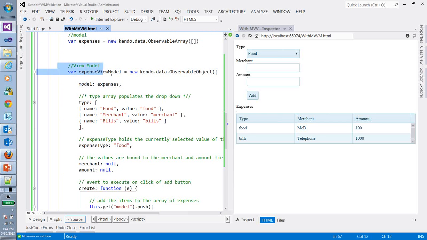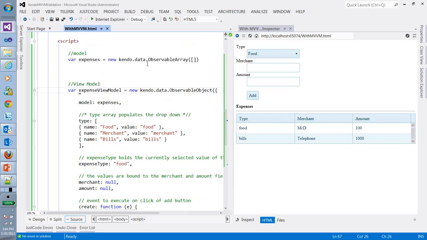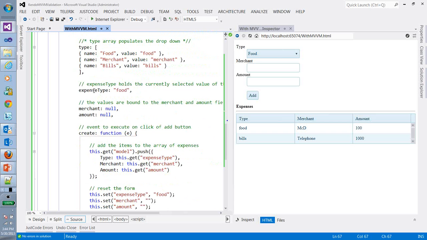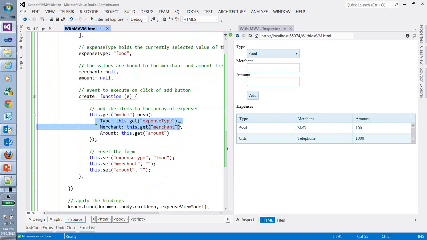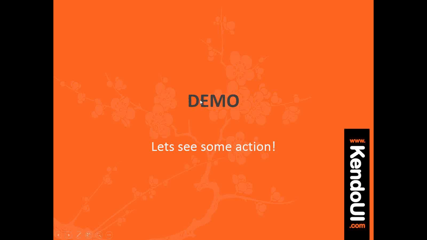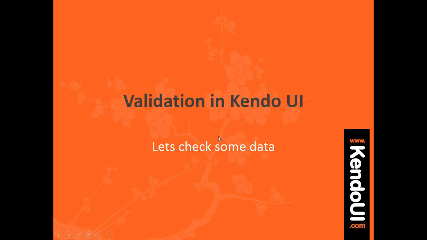We created a model, we created a view model, we bound the UI with the view model, but Kendo comes into the picture with this observable array concept, observable object concept. You notice that I have just bound expense type, merchant, amount to the UI, but when something is typed in the UI, these values are automatically updated, so I'm able to read it. So this is what MVVM is all about, and this is how Kendo UI helps you to achieve it easily. So let's go back to the slide. That's what we saw, some demo on the MVVM side.